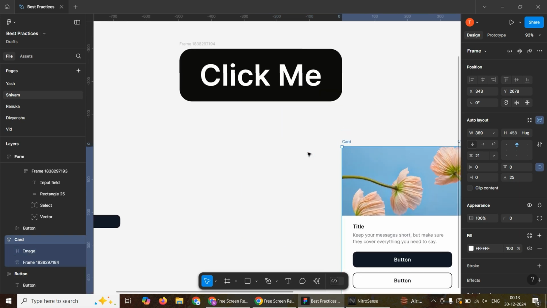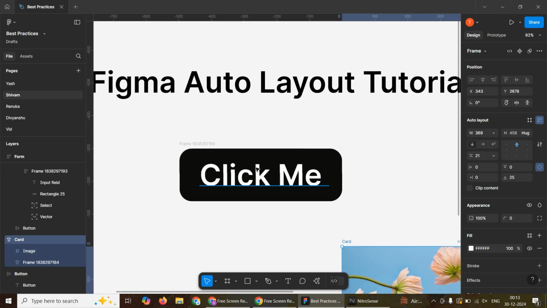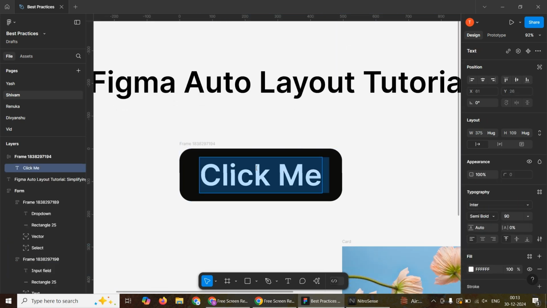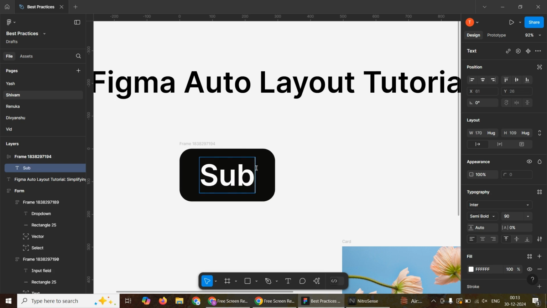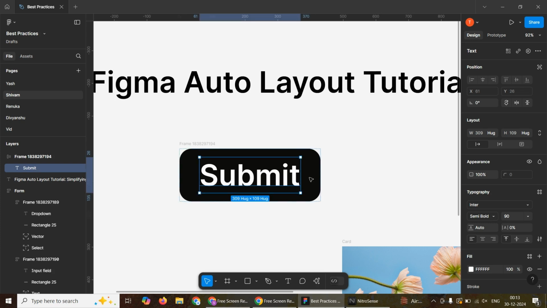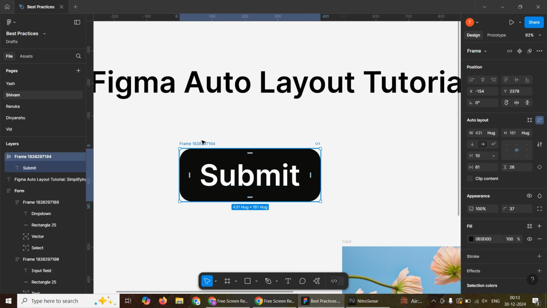Auto layout in Figma is great for responsiveness. Let's say we want this button to adapt to different text lengths like submit or click here. Watch how it behaves as I change the text. I'll change the text to submit. As you can see, the frame adjusts automatically, keeping the padding and spacing intact. This is extremely useful when designing for multiple screen sizes and ensuring your elements behave responsively, as you can see.